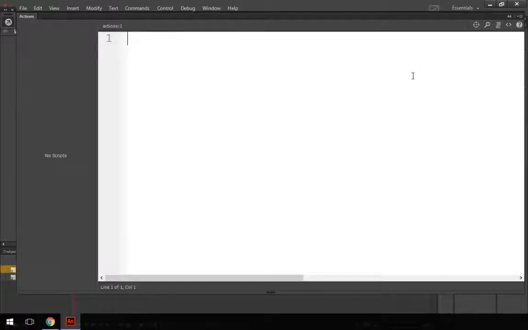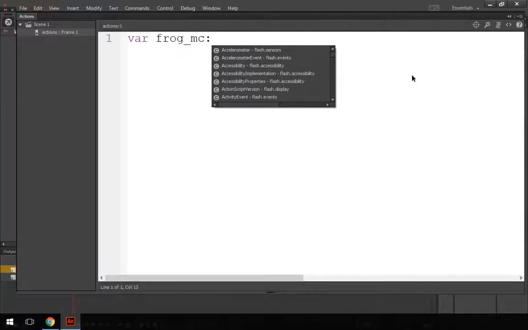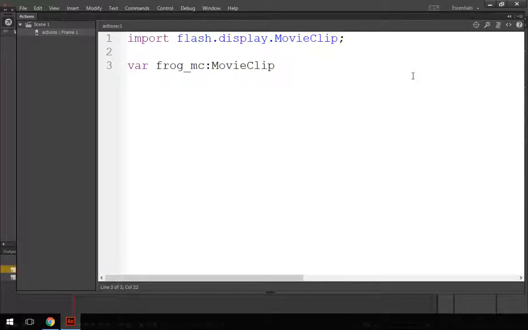What I can do is I'll just tell it that frog_MC is a movie clip. And if I get code hinting like this, then I will use that drop down and press return rather than type it in myself. Okay.